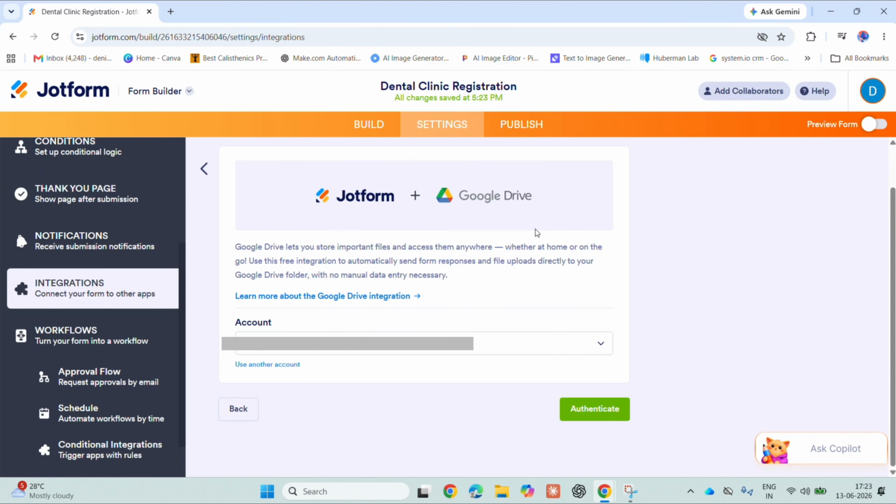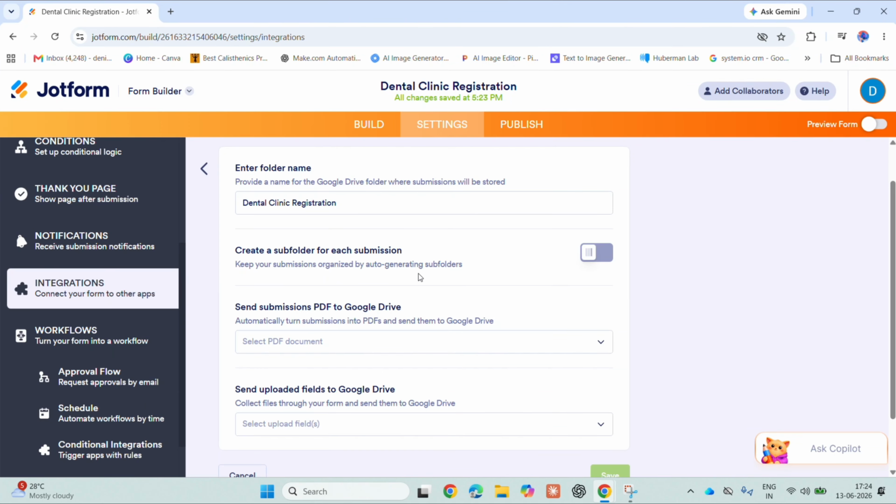If this is your first time connecting Google Drive, JotForm will ask you to sign into your Google account and allow access. I have already connected my Google Drive account, so I will go straight to the next step. Once connected, click Add Action. Now we can decide how we want our files to be stored inside Google Drive.